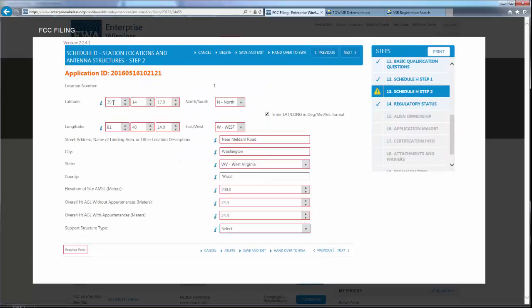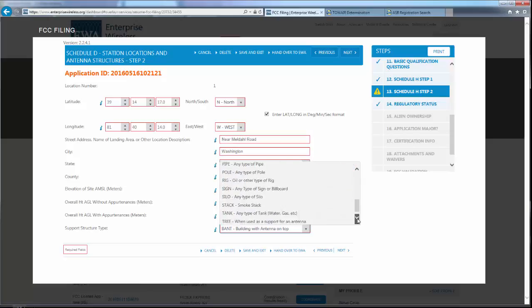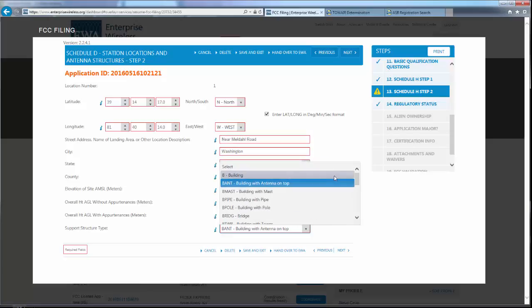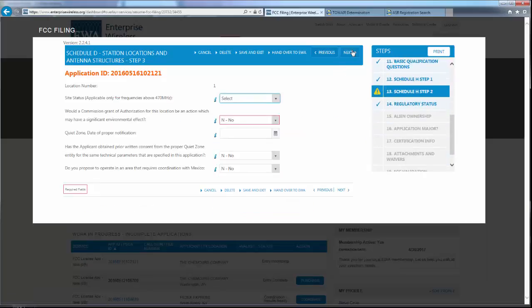On this screen, if you don't have an ASR number, this is where you'll enter all of your technical information. Please be sure that you select the correct support structure type, whether it's a building with an antenna or a tower. Please let us know what type of tower. We've given you every option that the Commission accepts. The next few fields are auto-populated. You just have to go through them and make sure that this does apply to you.